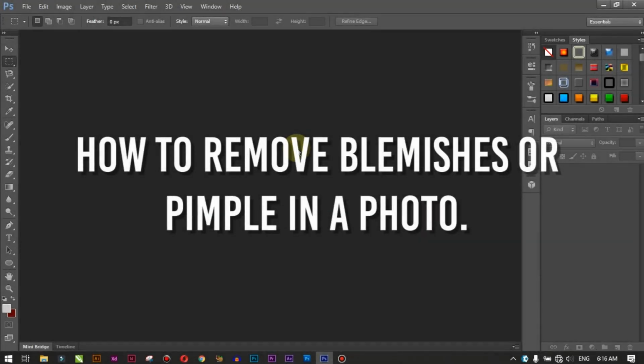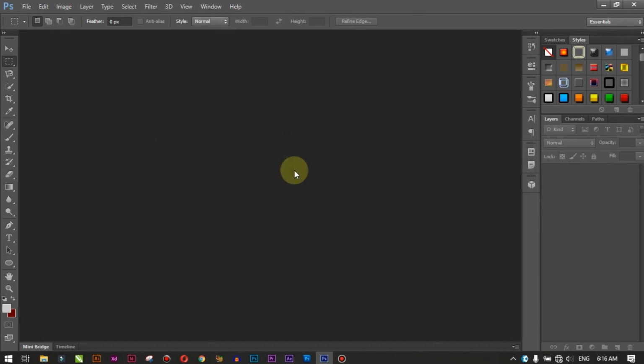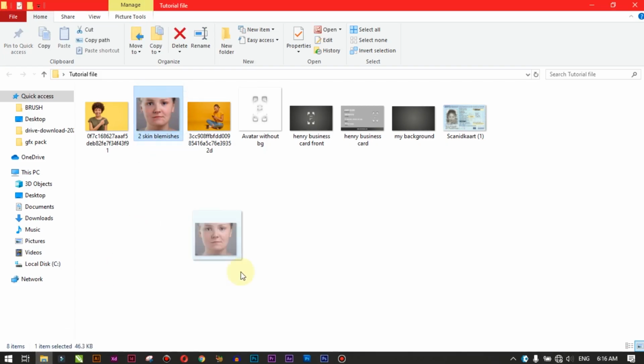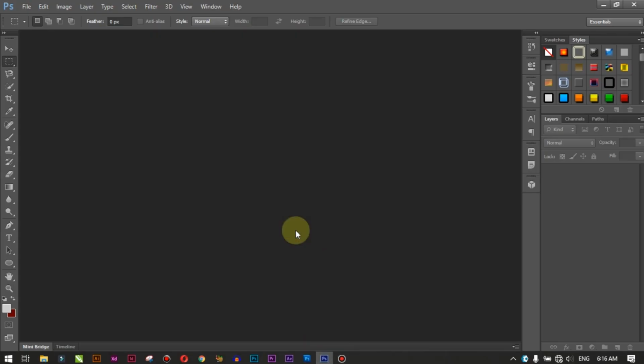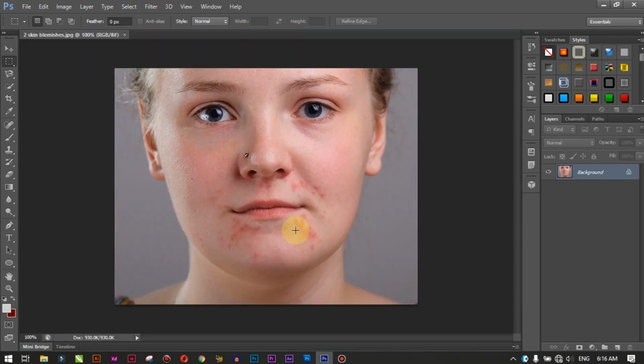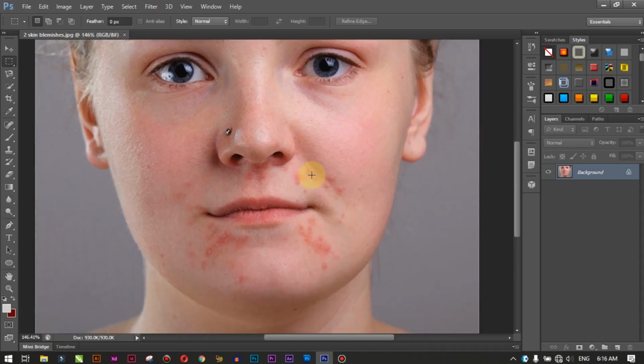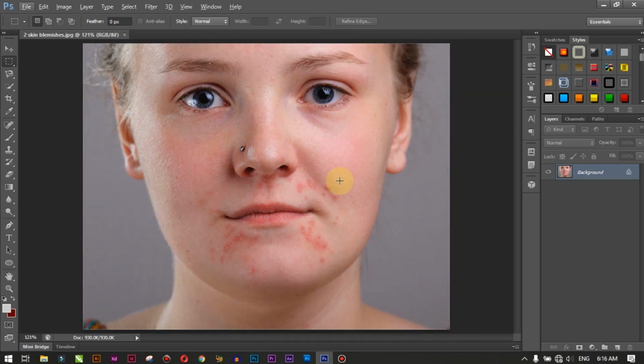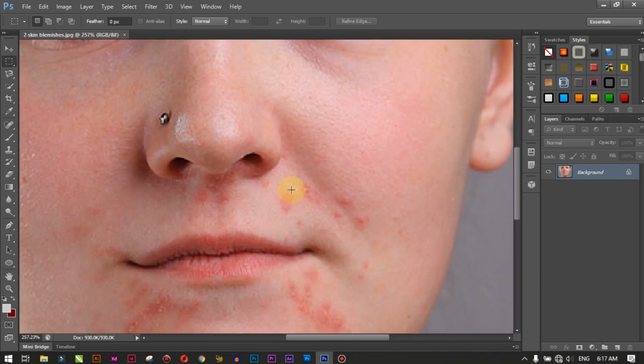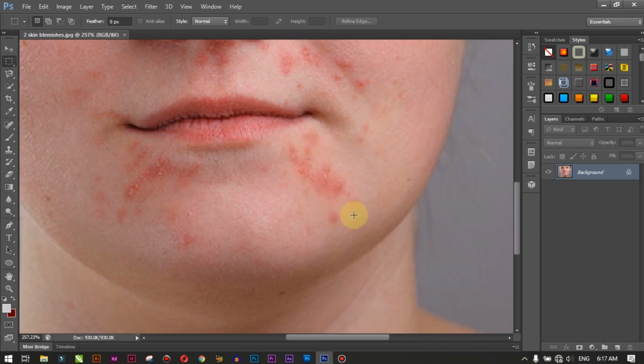Okay guys, in this particular section I'm going to be showing you guys how to remove blemishes from your photo. So all you guys have to do is just follow along with this tutorial. So let's just go to our tutorial folder and take this picture and move it to Photoshop. Okay, so as you can see in this particular photo, there are some spots on our face that make her look not perfect. So I'm going to be showing you how to remove all these spots in Photoshop.